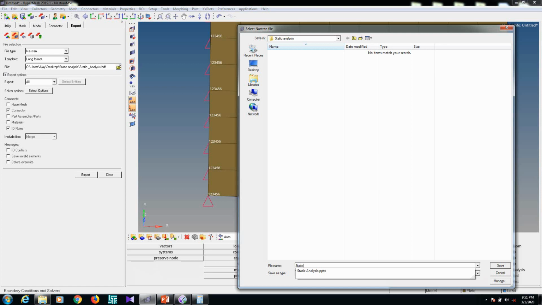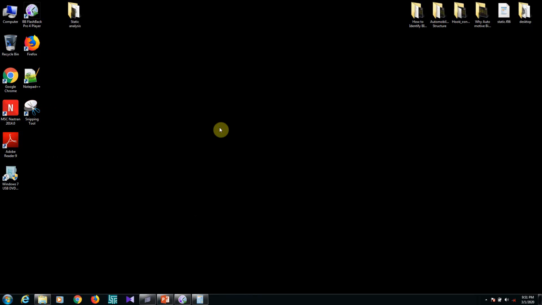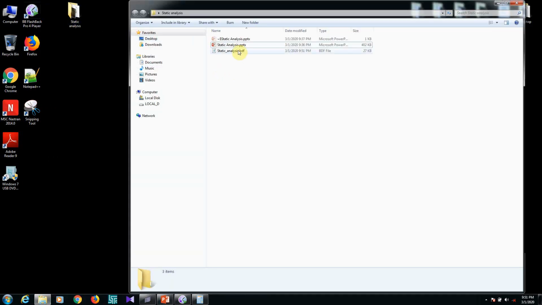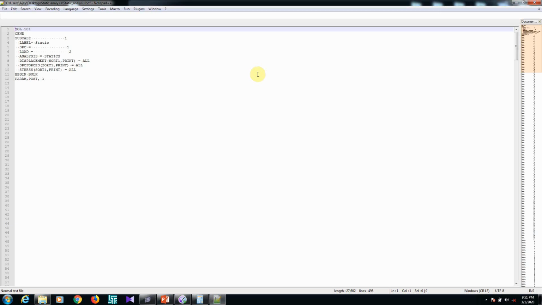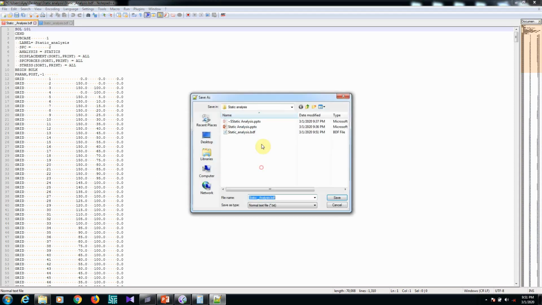Static analysis. .bdf file format, export it, then minimize this. You can check with deck. You can open with notepad.